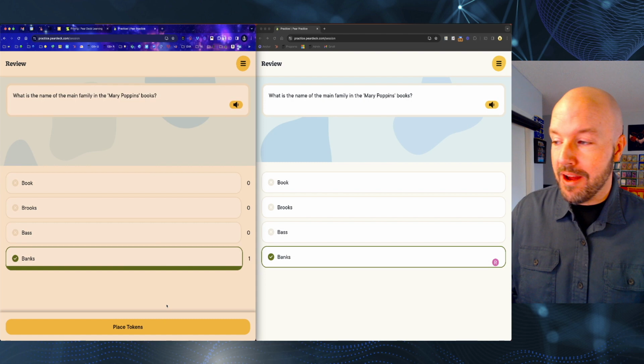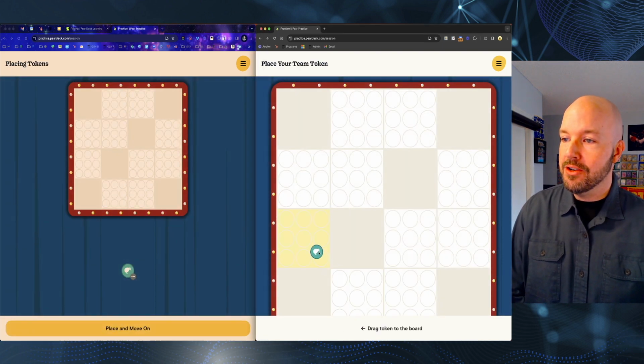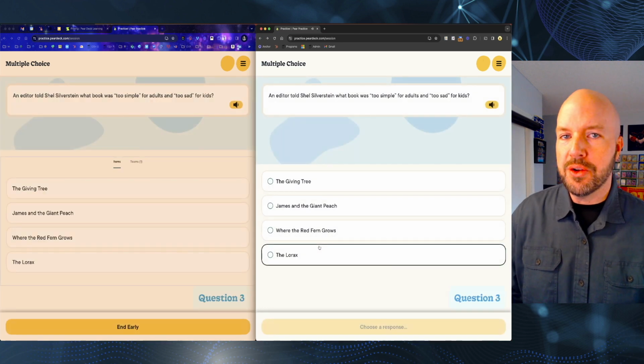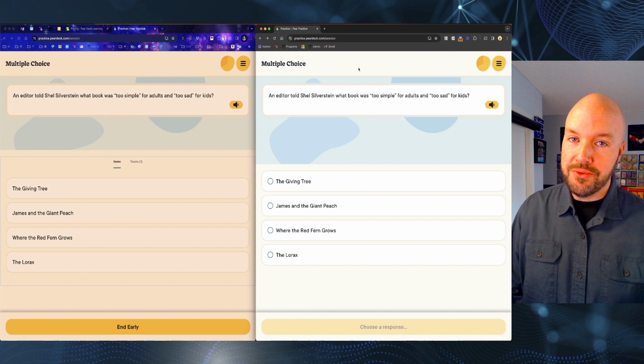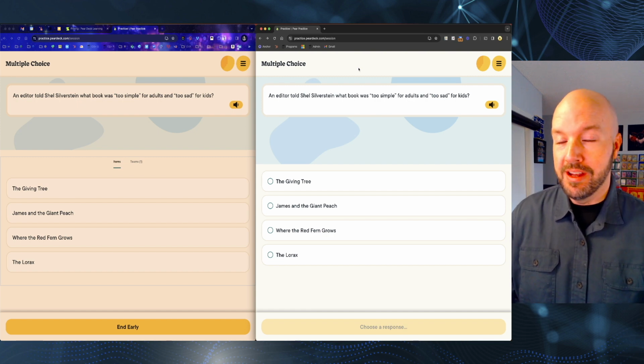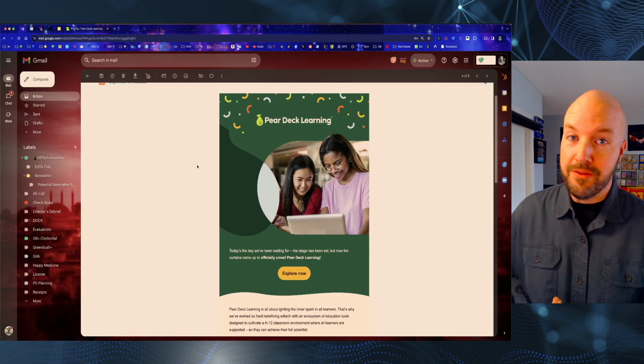So at the end of each round, you get to place tokens in this game method. So we're just going to drag our token to the board. It's kind of like a tic-tac-toe kind of thing going on there. Just another little fun way to gamify it up. So on and so forth. You continue answering questions until you fill up your little tic-tac-toe game board, and that's the end of the game. So that's just a quick look at 2 of the tools that are now a part of Pear Deck Learning.